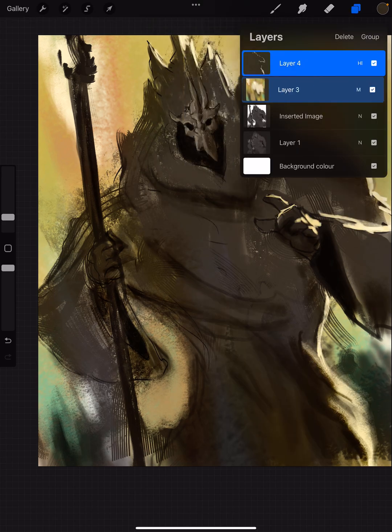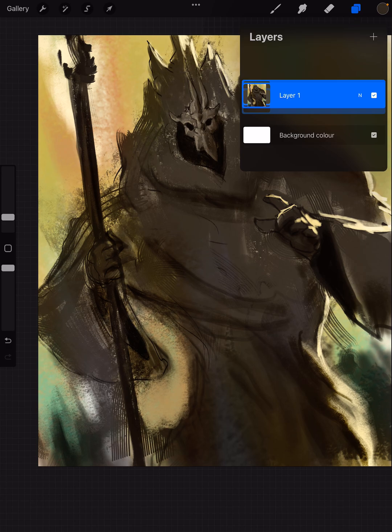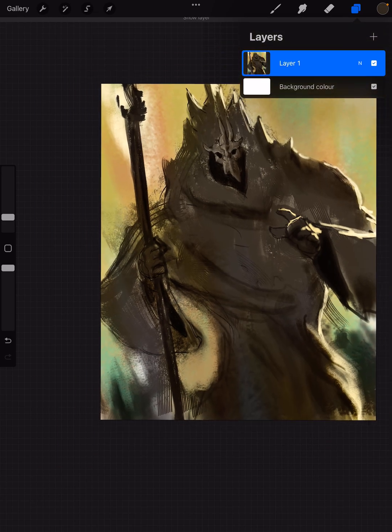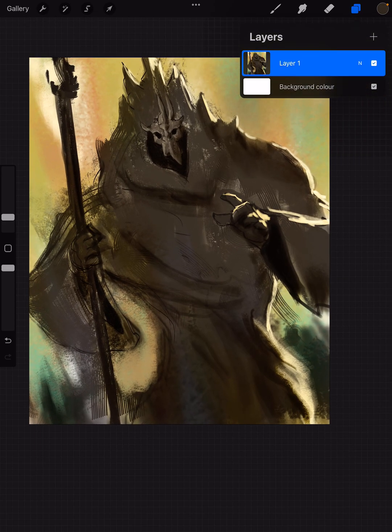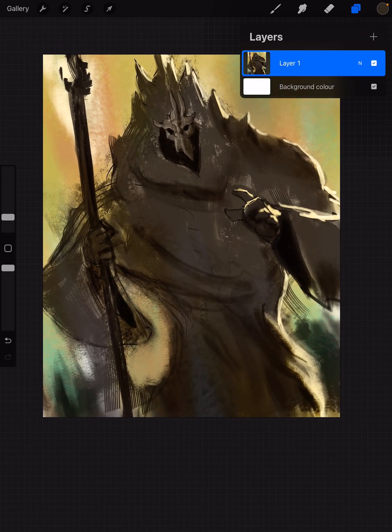So what I'm going to do now is merge all of this into one layer, all of it, boom. So literally we have one layer, and just like that, from doing hard light, from doing a little bit of multiply, we've added so much extra depth.